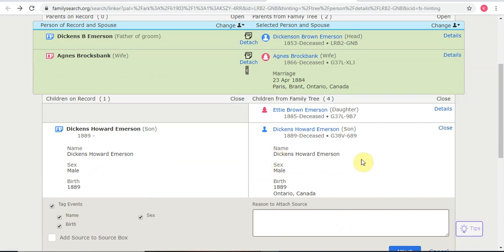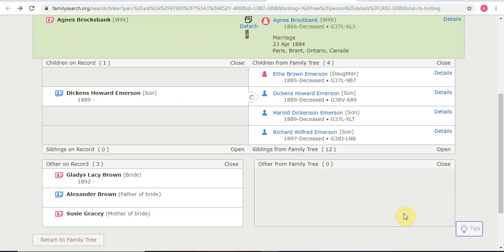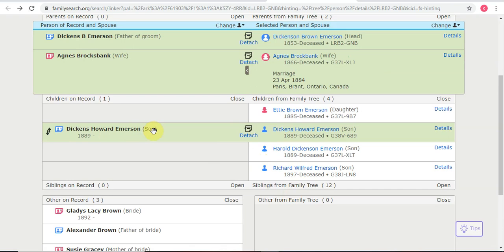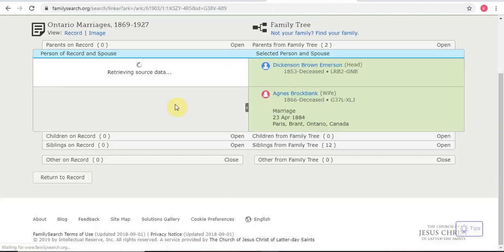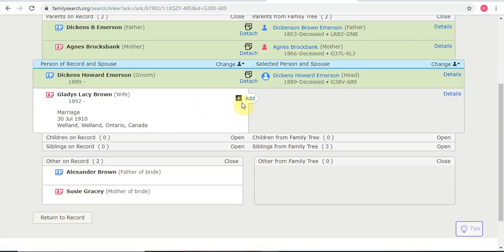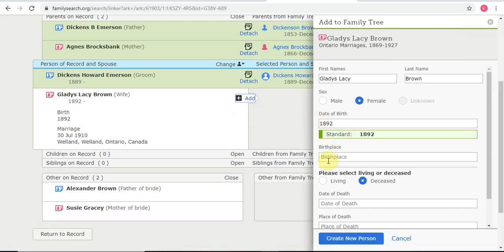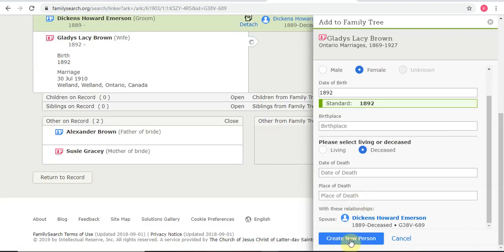Now that there is a new person in Family Tree, it wants to know if I would like to add this information to that person to validate his existence. Here again, he has a bride and the parents of the bride. I'm going to put Dickens in focus position by doing Change and Dickens. Add Gladys Lacey Brown. Here again, there is no birthplace, and I'll go ahead and create the new person.